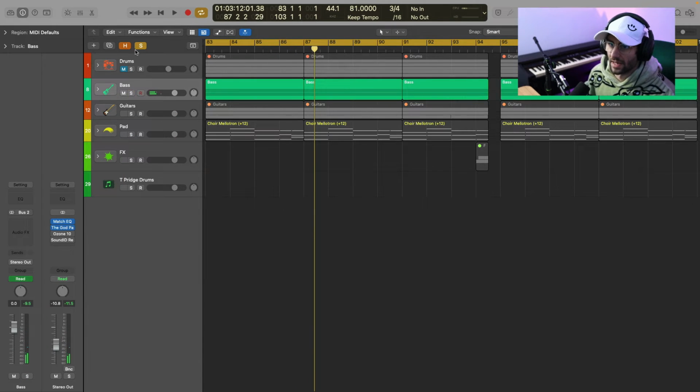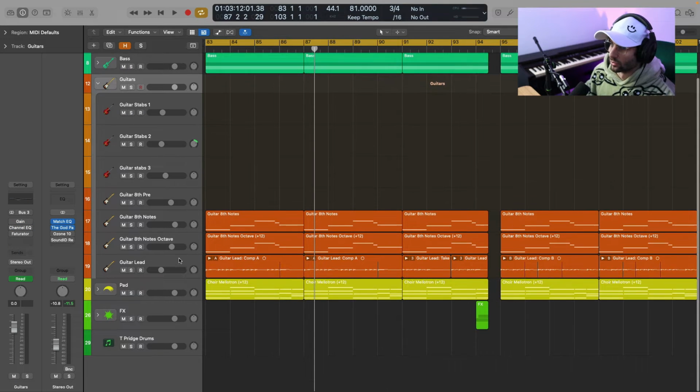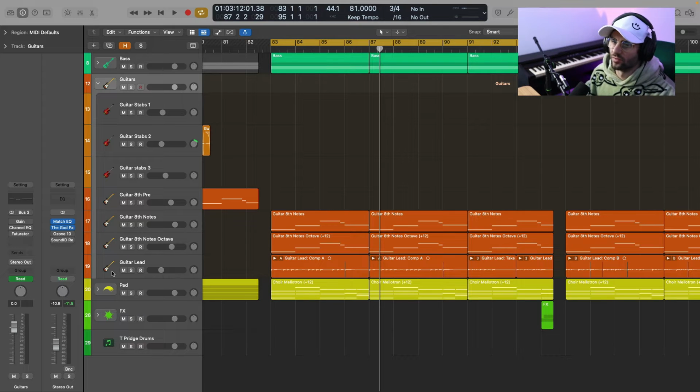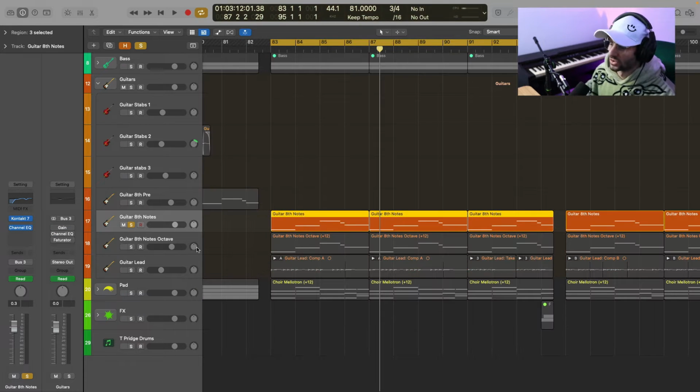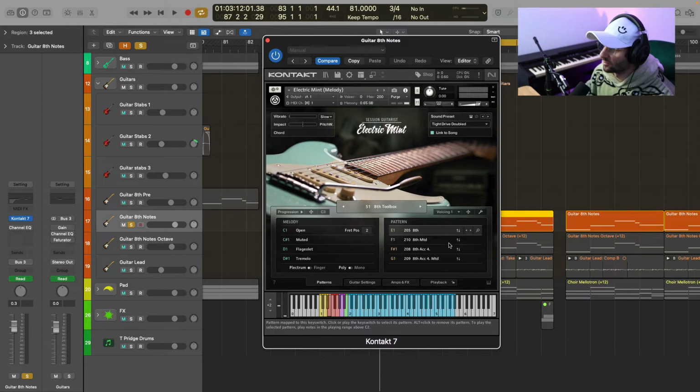And that's literally it for the bass. All right, next up, let's look at the guitars, which are really adding all of the texture and that wall of sound feeling that we absolutely are going for here. So I've got this 8th note guitar and I'm using Contact Electric Mint for this, tight drive doubled, and then I'm just using the 8th note pattern.